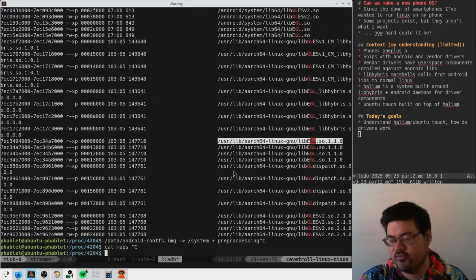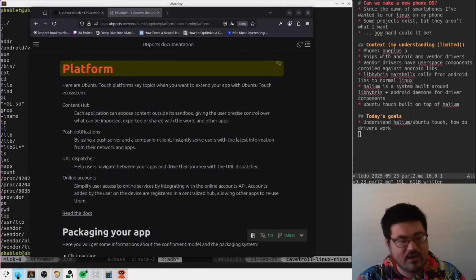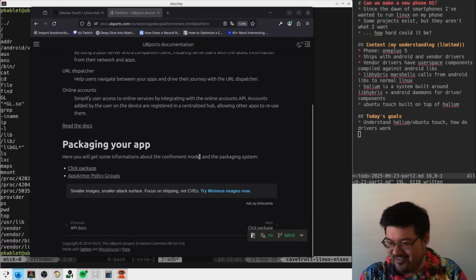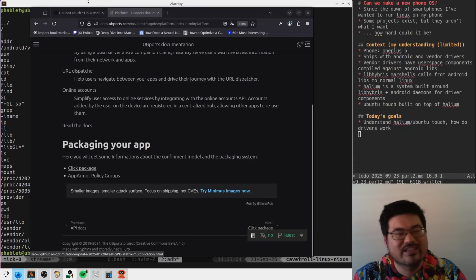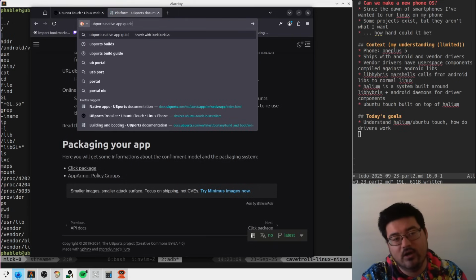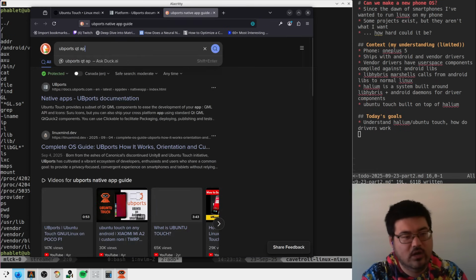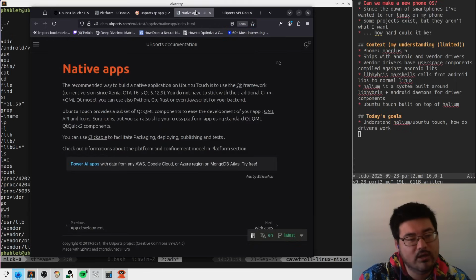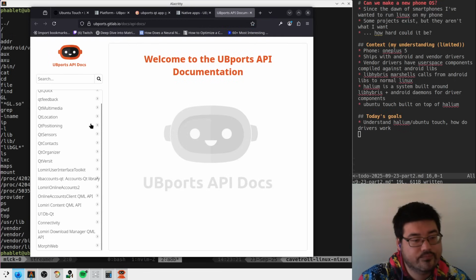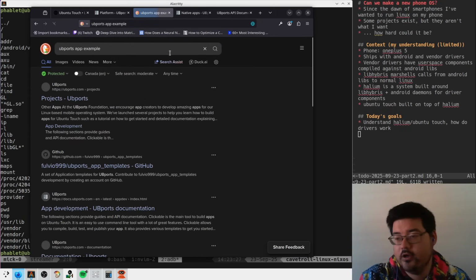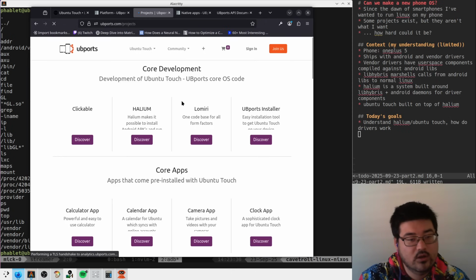Clickable is a native packaging tool, much like Flatpak Builder. Yeah, that makes sense. I guess I don't really understand yet because I'm just lost. I don't understand yet if Clickable also calls GCC when I compile, you know? Is there a ubports native app guide? Qt app guide, right? There must be an example somewhere that we can play with. There must be a ubports app example, right? Surely, and then that will tell us a lot of information.